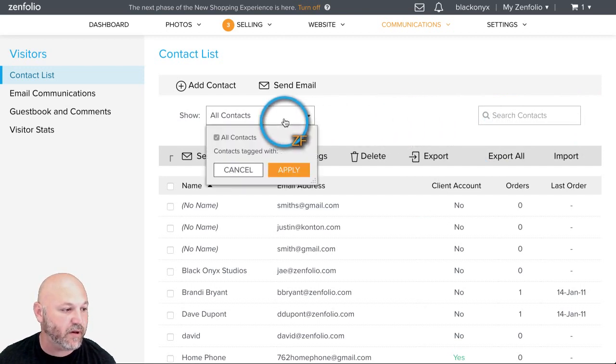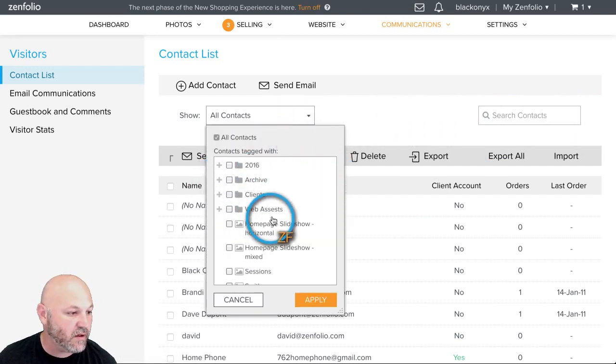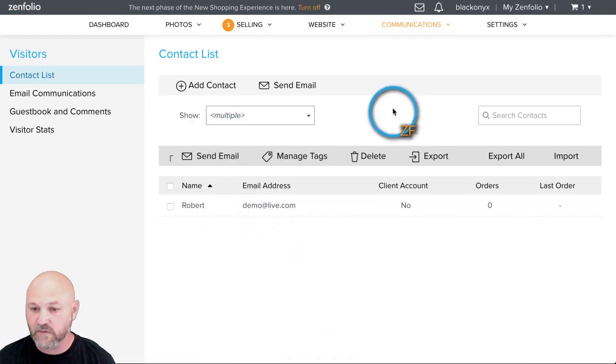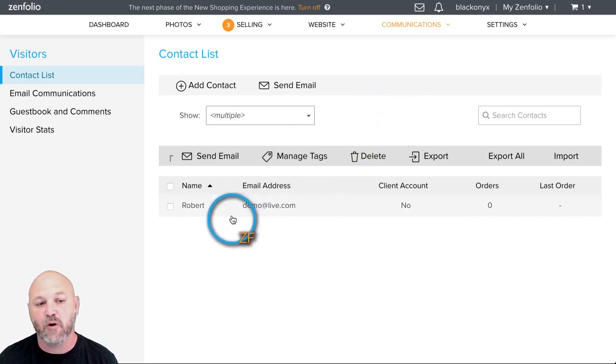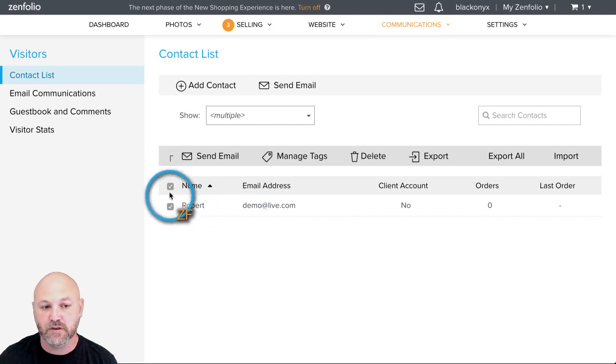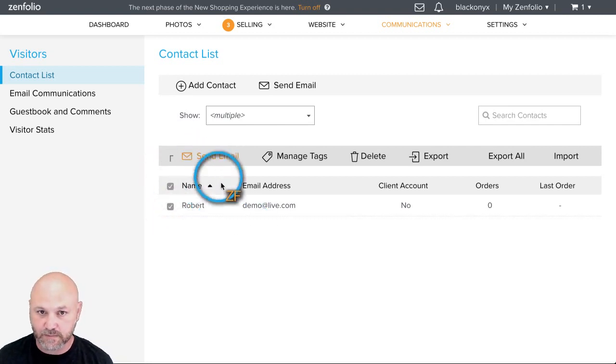So let me sort this by, I don't remember what gallery that was. I think it was either that one or that one right there. You can actually sort this. So there it is right there. So I sorted this by that gallery, and now I'm only seeing people whose contact information who signed into that gallery. And then from here, that's where you can go and click this and send them out an email.